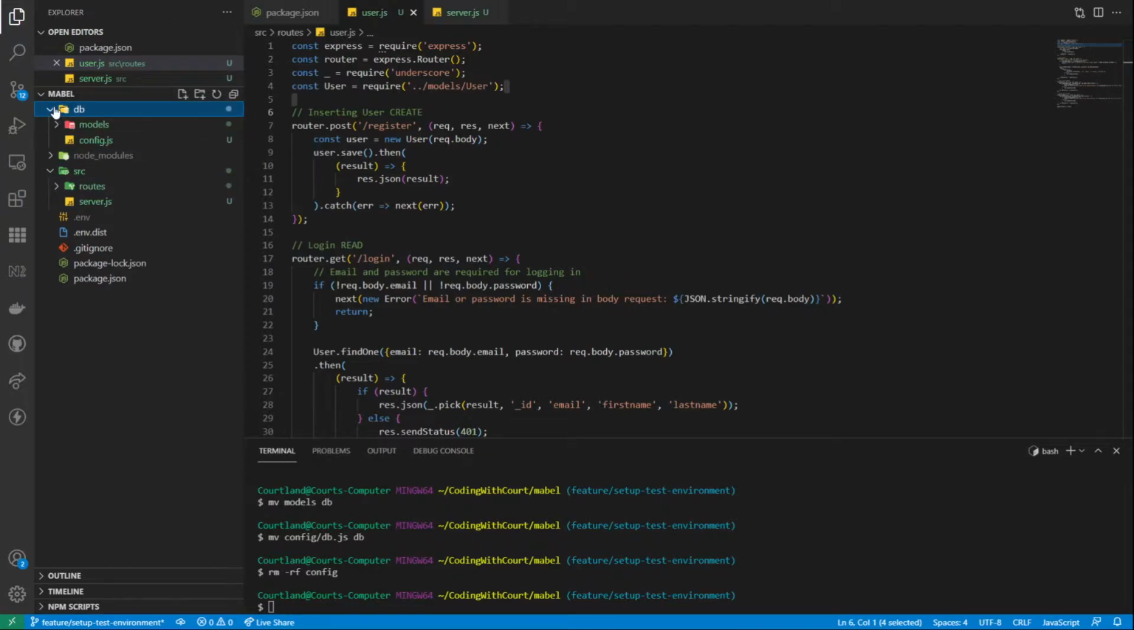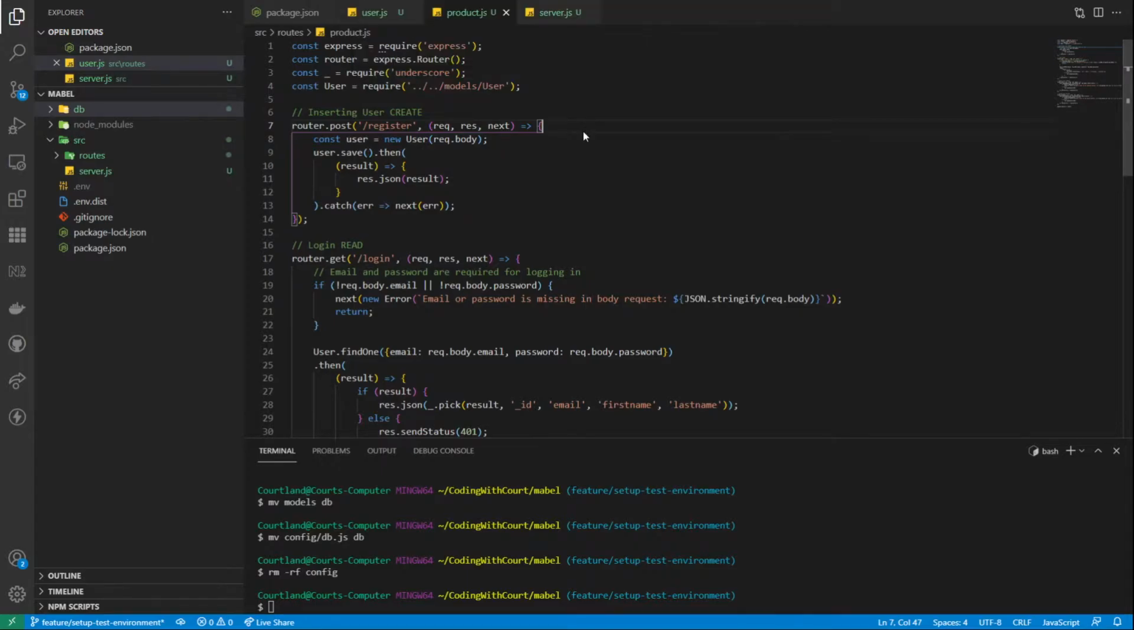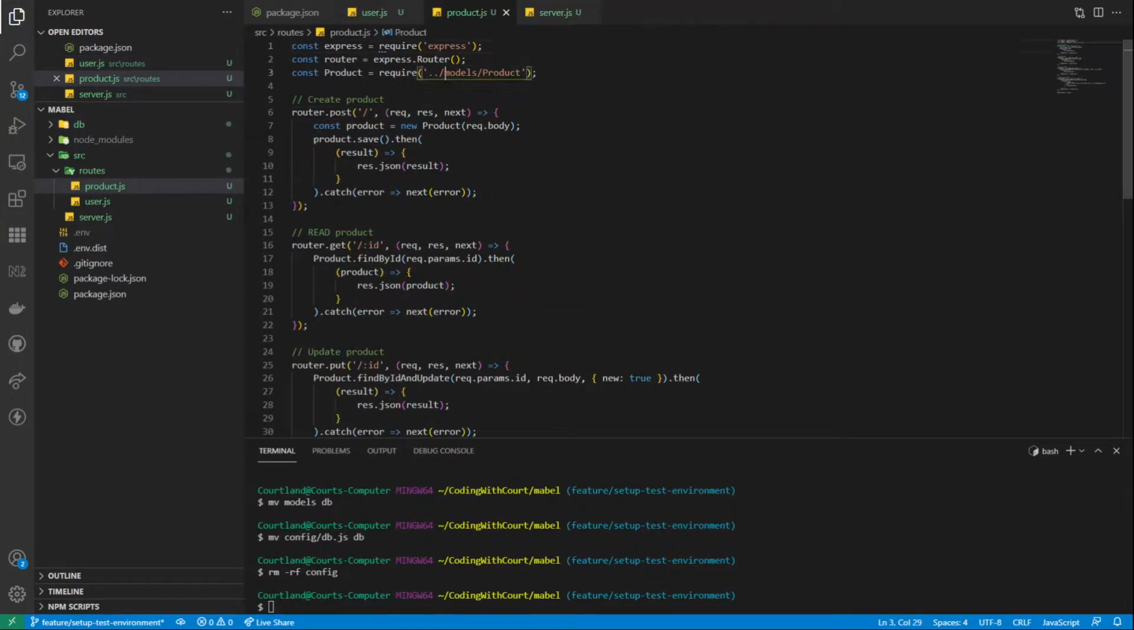Now an argument could be made that DB should go into source, but I actually like having the database outside of the source because it reminds me that the database is separate from our server. So I'm just going to do another, I think that should be correct. And then let's go to product. Okay.